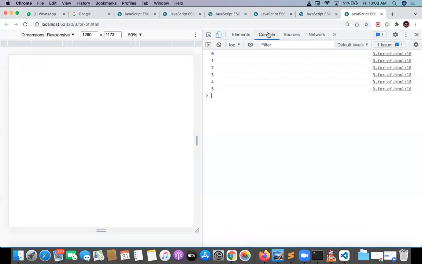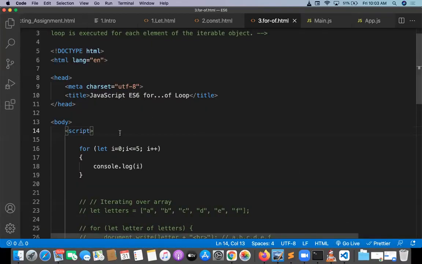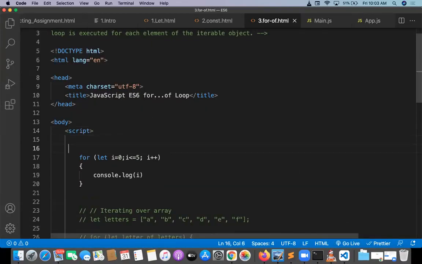Console. So 0, 1, 2, 3, 4, 5. Less than or equal to means 5 is also printed. So this is basically the for loop. We know the for loop in JavaScript.